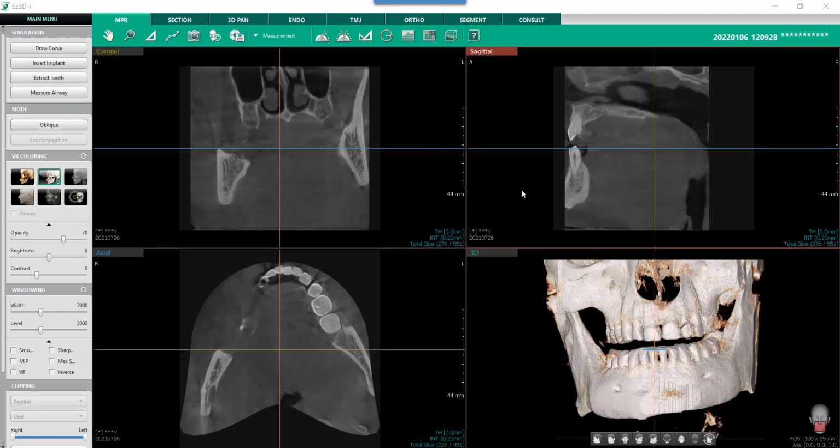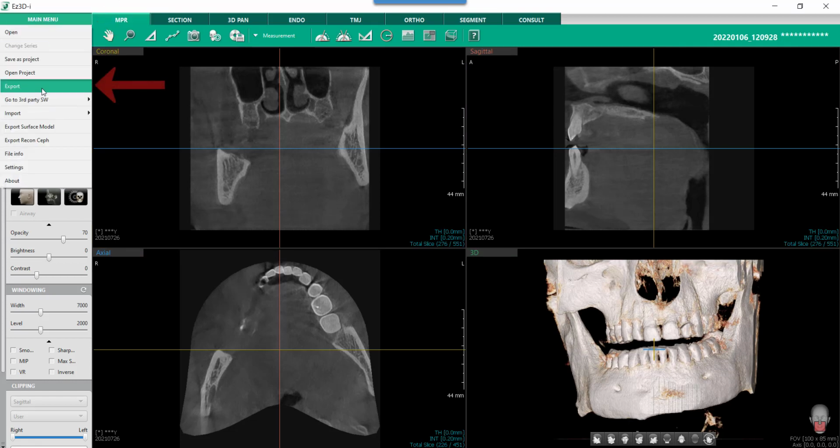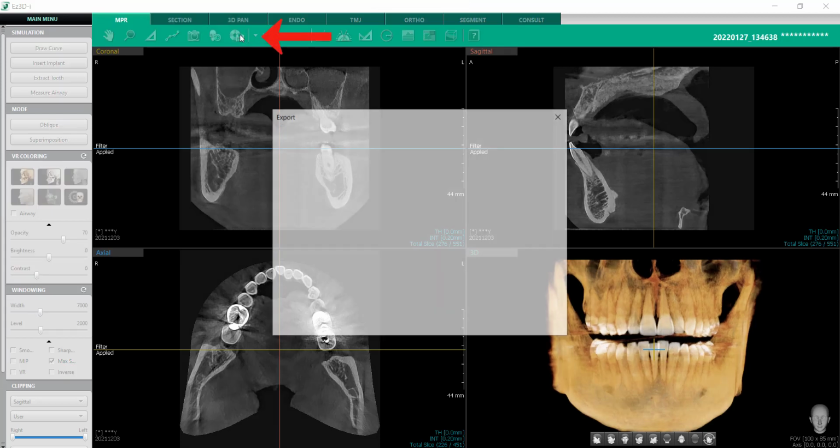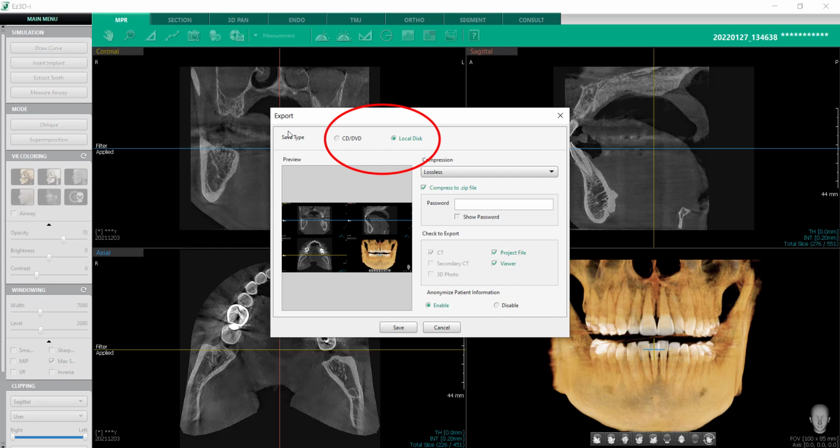To export our scan from our Ez3D-i software, there are two ways to do this. We can click on Main Menu, Export, or click on the export icon on the main toolbar in the software to begin the export. Under the Save Type options, you can either save the scan directly to a CD or DVD or download the files to your local computer. For example, if you want to copy your files to a USB thumb drive, select Local Disk, download to your computer, and then copy the files onto that USB drive.